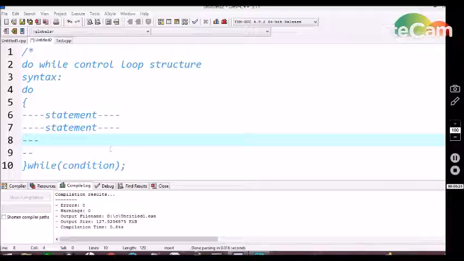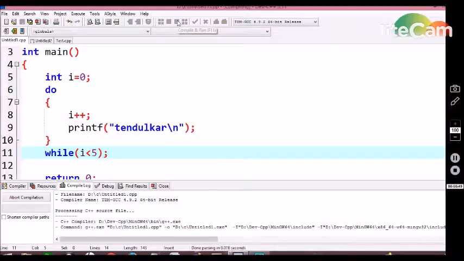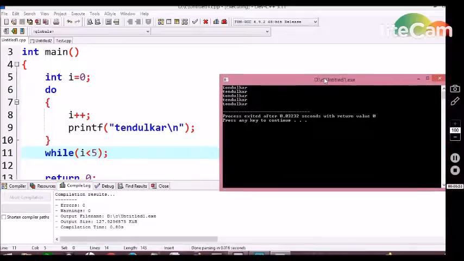Now let's see the execution procedure of this do while loop. Here I have written a small program to print 10 lookup 5 times using the do while loop control structure. Now first let's execute this program. Yes, we are getting 10 lookup 5 times in the output.